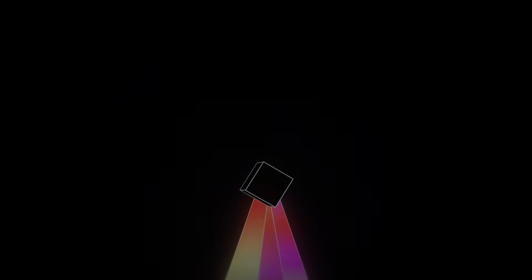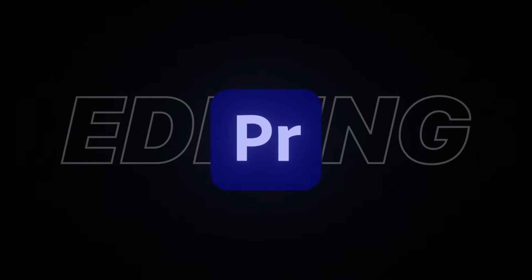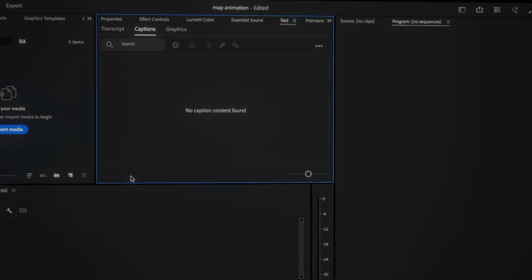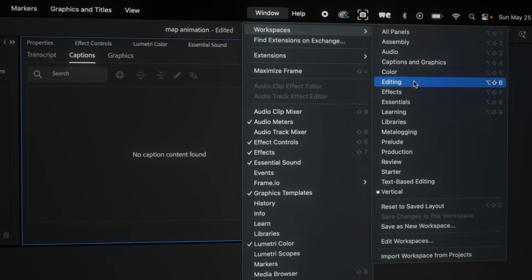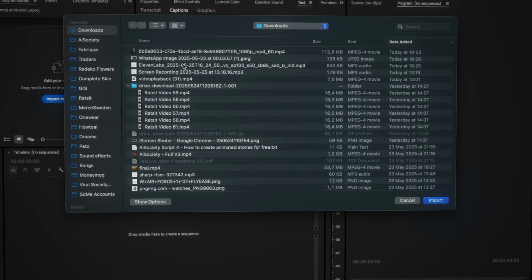Now, let's move on to my favorite part of the blueprint, the editing. I will show this part in Premiere Pro, but you can do the same in whatever editing software works for you. If you want to have the same layout as I'm using, click on Window in the top, Workspaces, and then Vertical. This will show the preview in a vertical format, making it a lot easier when editing short-form content. Start off by importing the voiceover and the motion graphics.